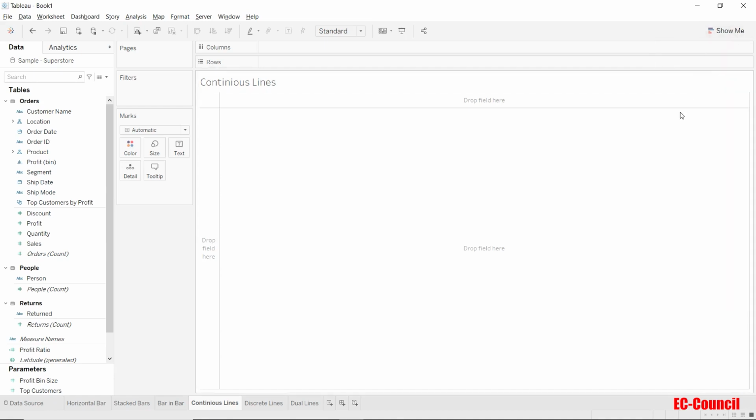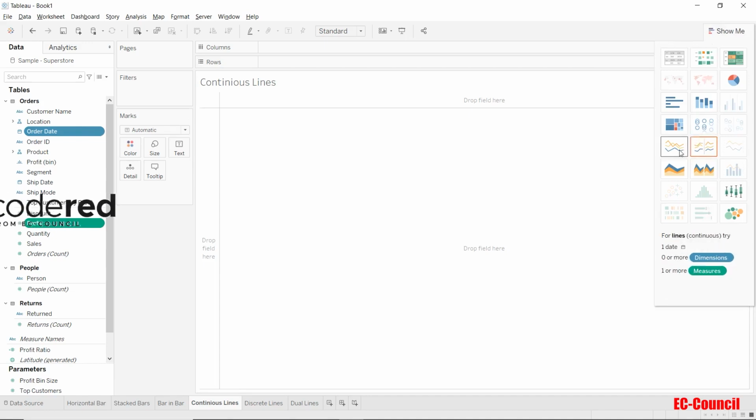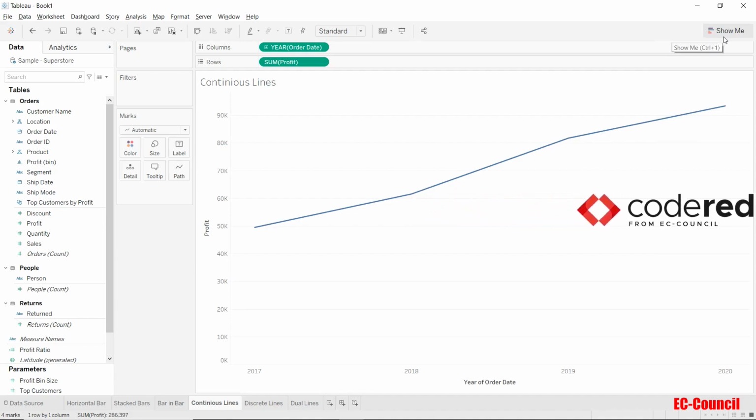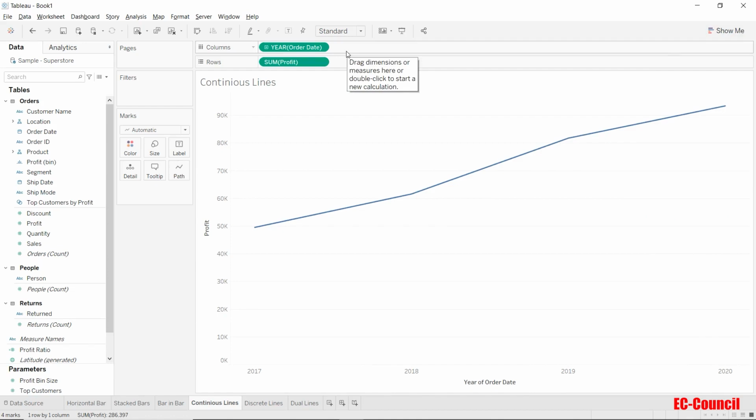Let's have a look at the profits made over time by the order date. Using the control key, select order date from dimensions and profit from the measures. Go to Show Me and select the continuous line chart. Tableau will plot the same for us with the highest available hierarchy of the date field, which is year here. And that's why we can see the year of order date in the column shelf.